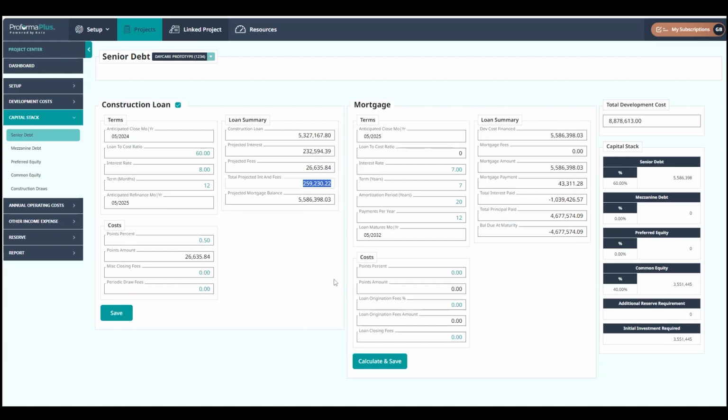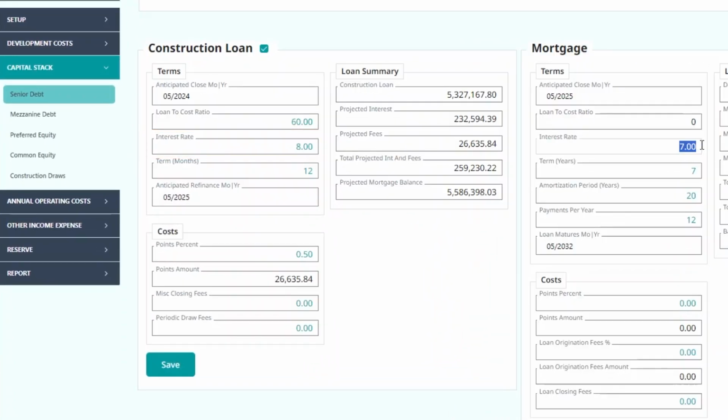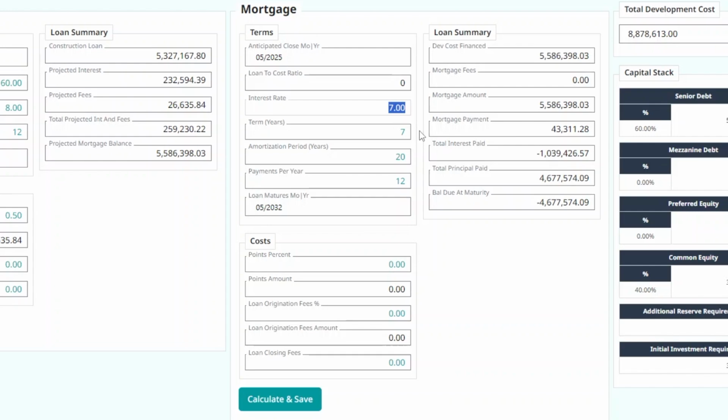At this point, I move to the long-term mortgage, which typically is different from your construction loan under your bank covenants. In this case, I've used 8%, and in my long-term mortgage loan, I've used 7%. Again, I would input my term that the bank has given me. Then I would put my amortization period, followed by the payments per year, and then any additional points, any additional loan origination fee, or loan closing fees that I might incur. Again, you'll want to calculate and save.